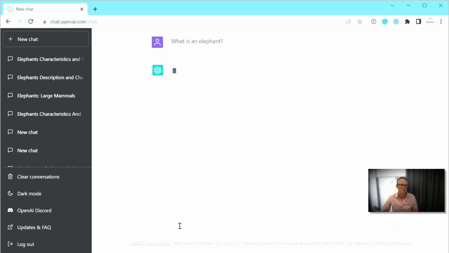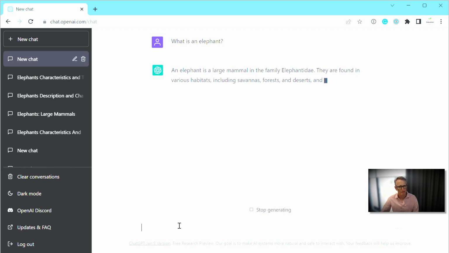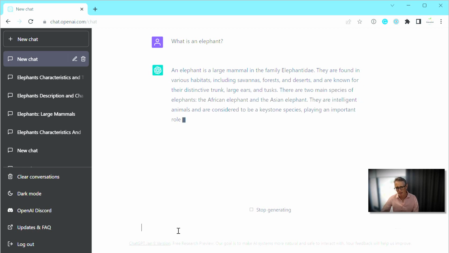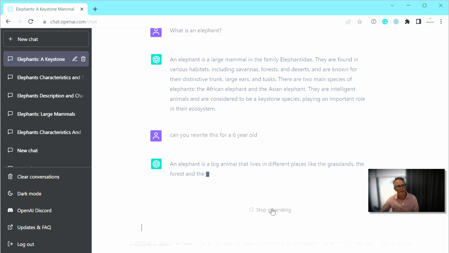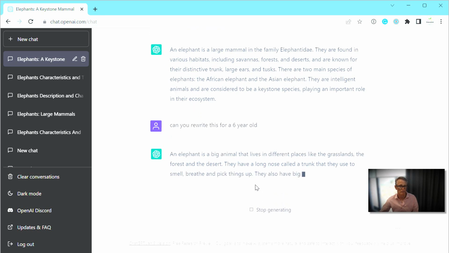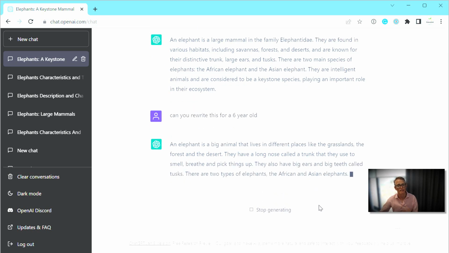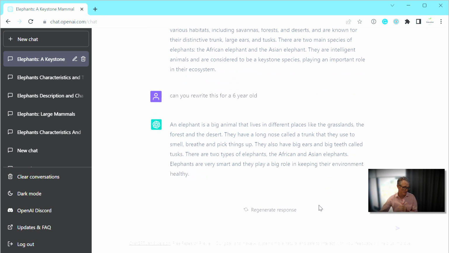What is an elephant? Giving me an example here or definition of an elephant that is 100% correct, but it's probably a little bit complex. If I asked it to rewrite it for a six-year-old, instantly, an elephant is a big animal that lives in different places in grasslands. So completely different language, and that may never have been written before because this has been written through artificial intelligence. It is pulling this from thousands of different websites and then putting it in its own language.